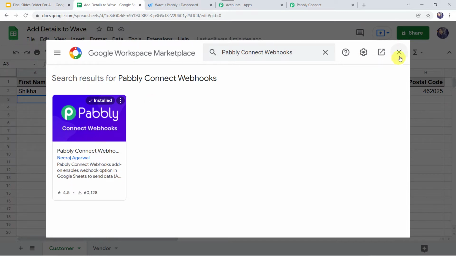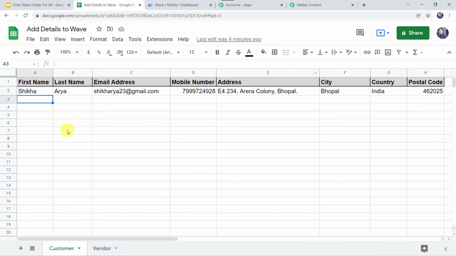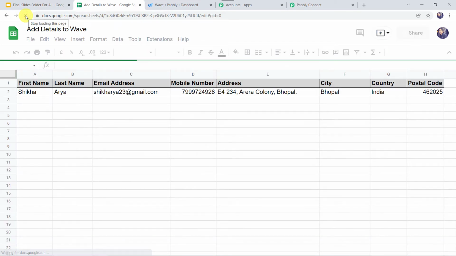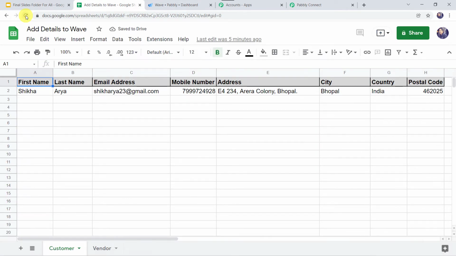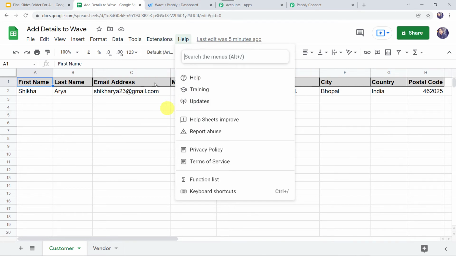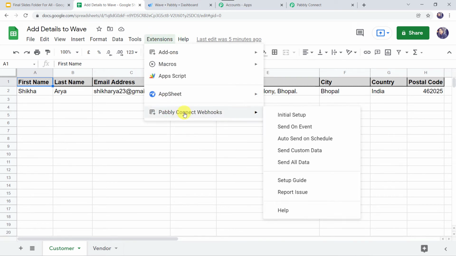Okay. After installing Pabbly Connect Webhooks on your system, you have to refresh this Google Sheet. I repeat, after installing Pabbly Connect Webhooks on your system, you have to refresh your Google Sheet. Once the Google Sheet is refreshed, again go to extensions and come to Pabbly Connect Webhooks this time and click on Initial Setup.